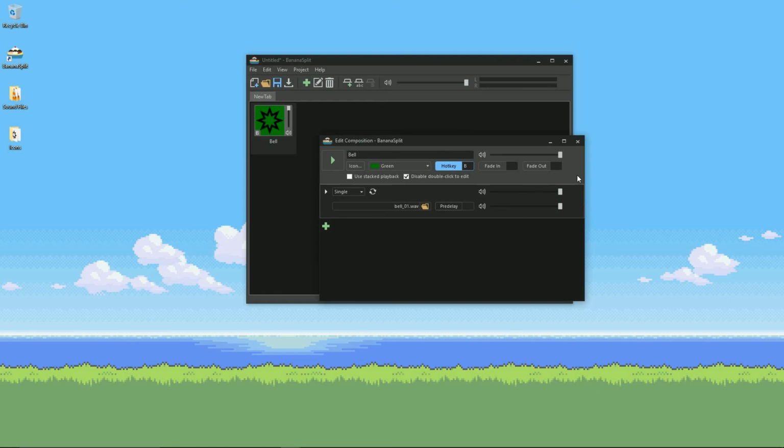Alright, so we've finished covering all of the controls at the top of the Edit Composition dialog. Let's look lower and examine this area. This part of the composition is called a track. When you first create a composition, it will have one track with one sound clip.